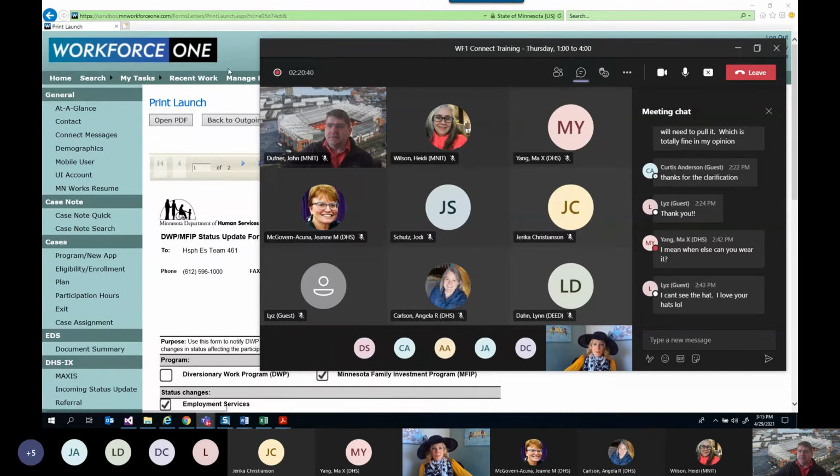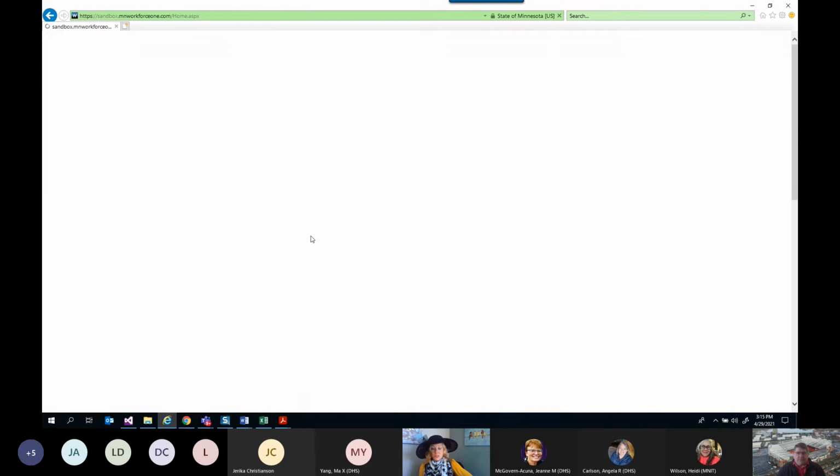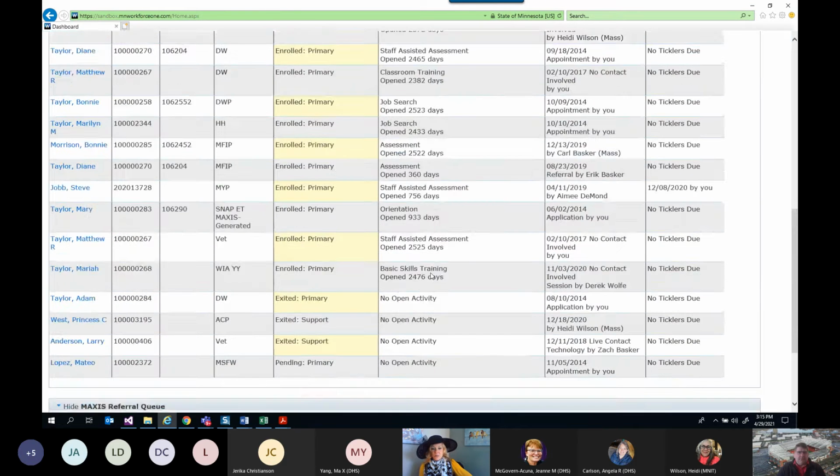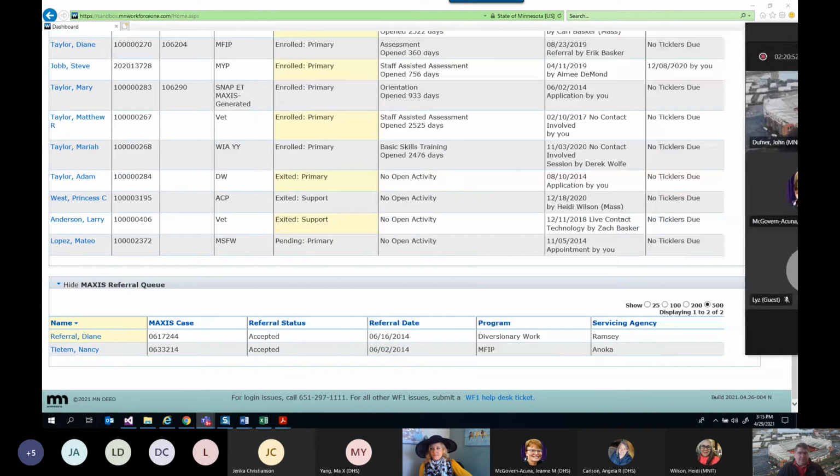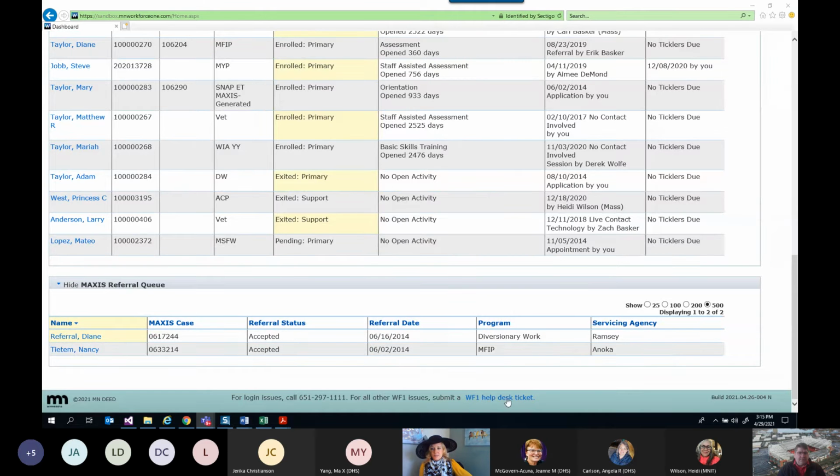Let's do that. First of all, where do you submit a ticket? How do you do it? Do you remember from the very beginning of the class when I talked about this footer on the login page? That is how you submit a ticket. So if I select this link here down at the bottom, it's going to pop open a page. Before I do that, here's a little bit of a tip though.